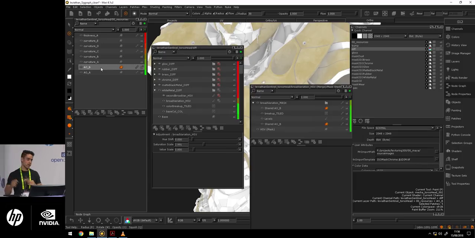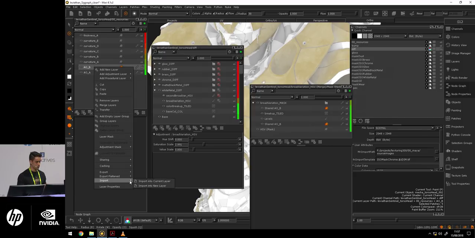But the beauty of it is that there's another feature in Mari that not a lot of people know about, and it's been around for a while. It's called import into current layer. You can import a new ambient occlusion map with a new model with different UVs, and then it's going to update everywhere. Whenever you have a shared layer, it's going to update immediately. And that's beautiful, and it's super powerful.